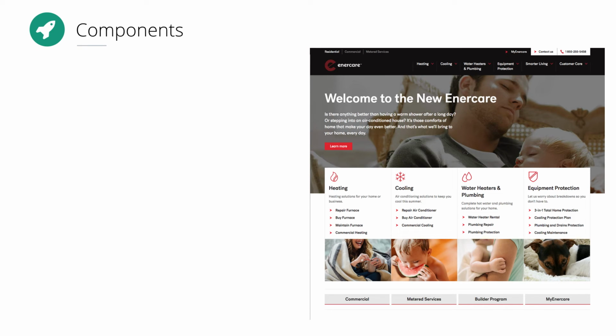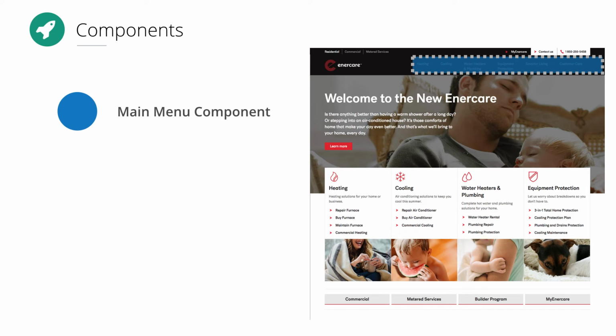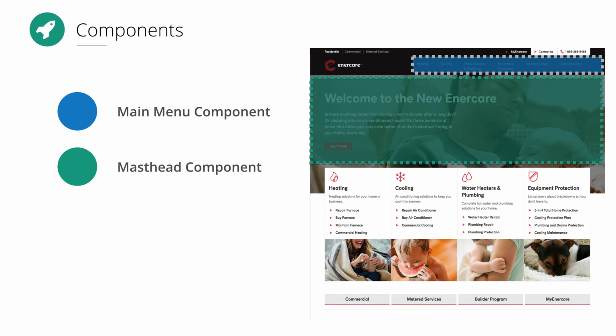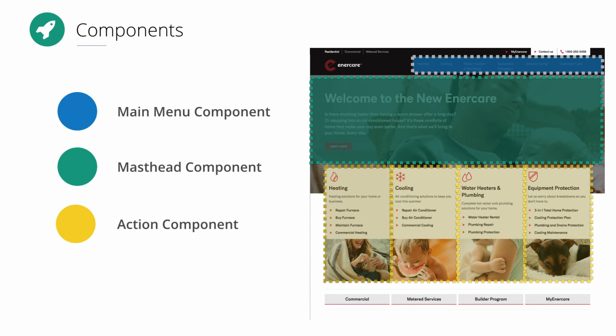So this is all very abstract and difficult to understand. So I've got a couple examples in here. Basically, this is a creative comp for a website we put together for Enercare. It's an Ontario utility. And so we identify the components on the creative. So we got a main menu component, a masthead component, and actions. Each one of those things we call an action because we wanted people to click on it.